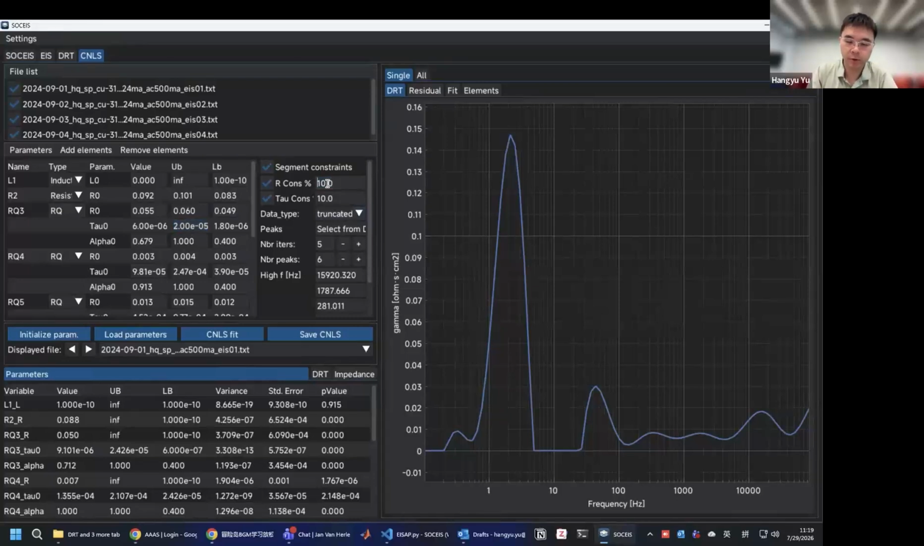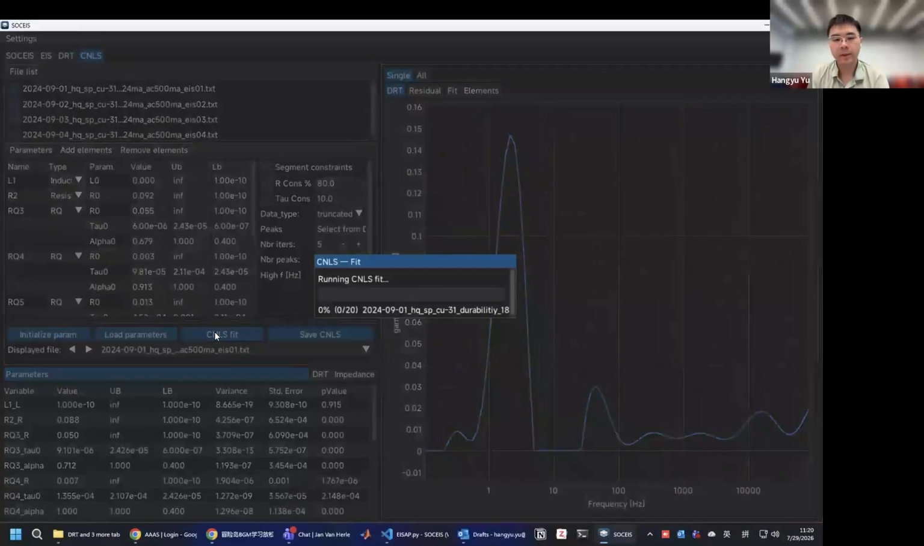But of course, you can change it all the way to 80%, to 100%. Then you can have a bigger room for how it can move. But unless you need it, or you have a clear idea about what you want, you can just ignore these two options. Okay. Now let's do the last fitting to refresh everything.